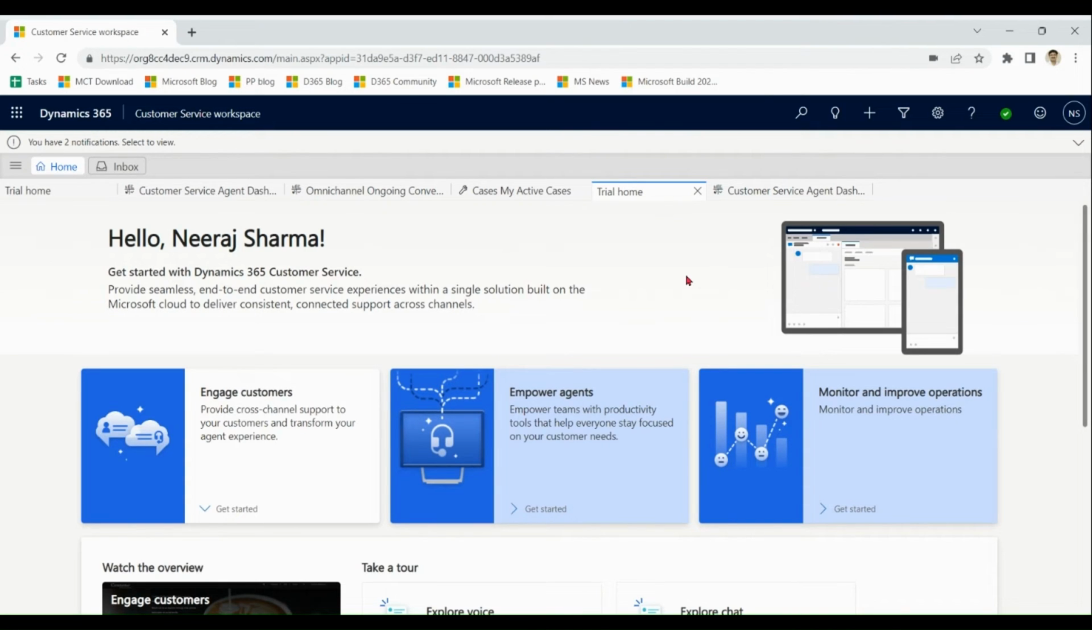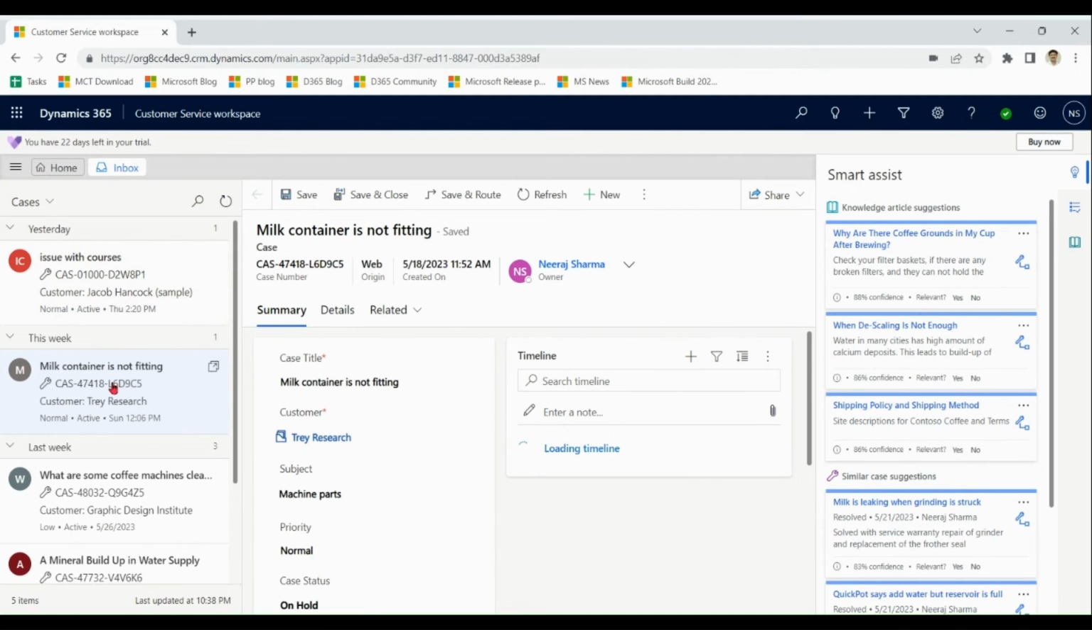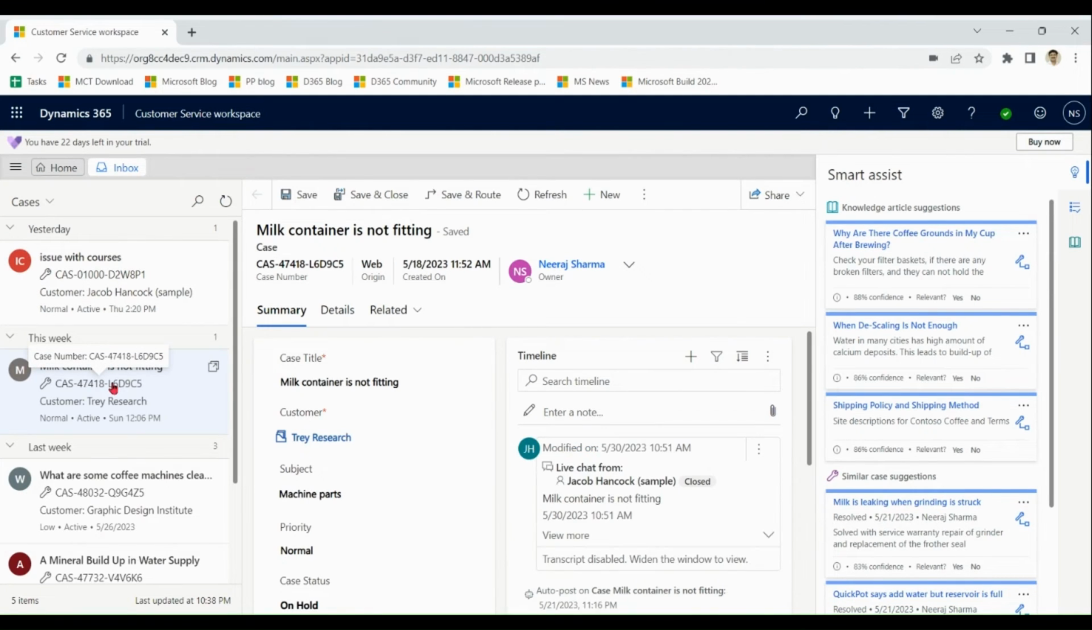In the previous demo, we have covered Copilot. Now we're going to start our Smart Assist demo. Click on Inbox, click on any case. On the right side, you can see the option Smart Assist, which came from here. Under Smart Assist, you will find two kinds of suggestions. One is about knowledge articles, the other is about similar cases.